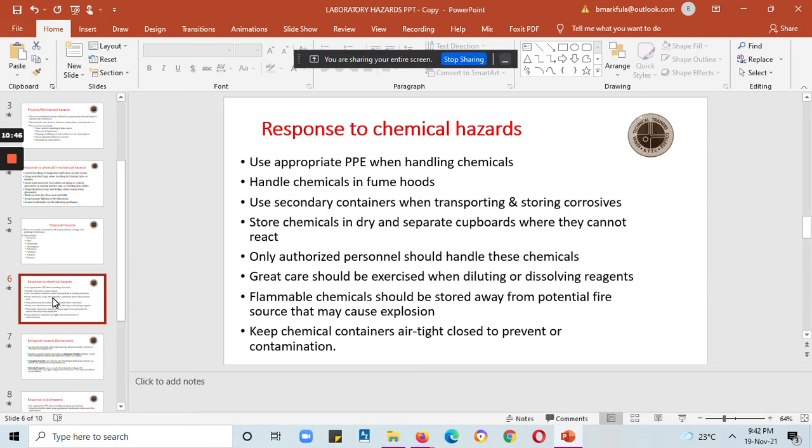We also got the safety goggles. We also got the safety face shield, helmet. We also got the gumboots, overall, laboratory coats, and everything.